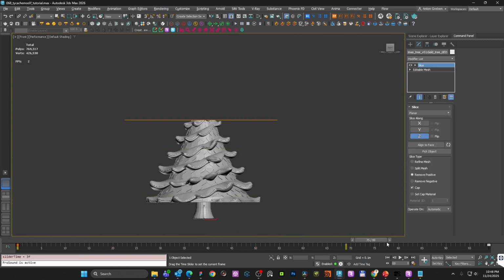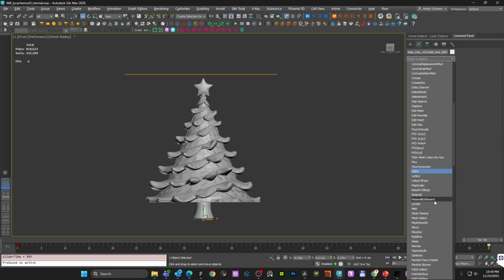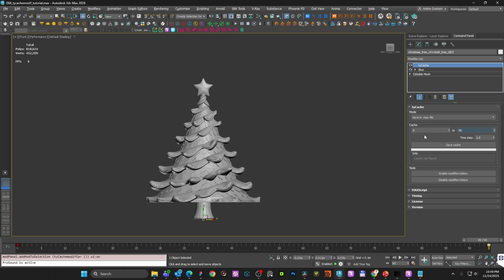Moving forward, let's quickly cover a few other parameters of the tyCACHE modifier. In the Mode menu, we can choose whether to embed the cache directly into the Max file or save it to a separate cache file.